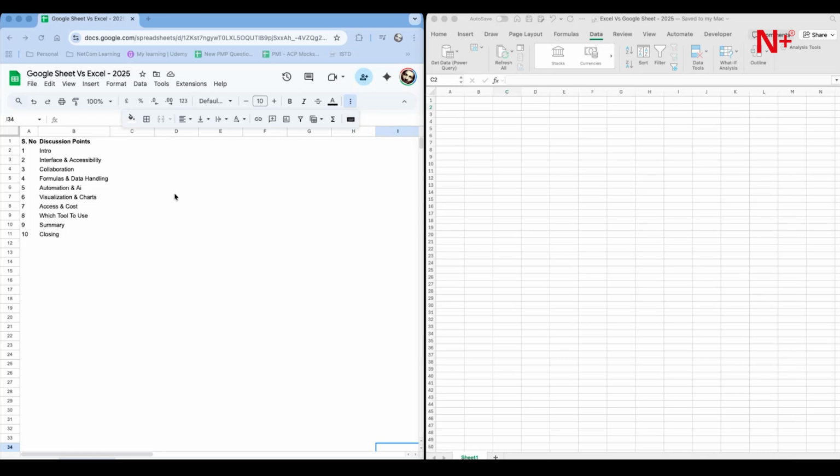Before I start, on the left-hand side, you can see that I have put in this entire 10-minute session and I have divided this into multiple phases or topics. So we'll be looking at interface and accessibility now. After that, collaboration, formulas and data handling, automation and AI, visualization and charts. And towards the end, we'll have our closing session.